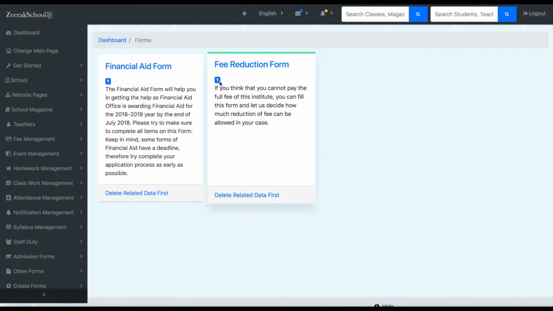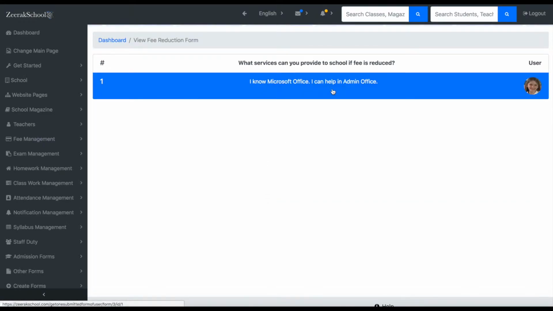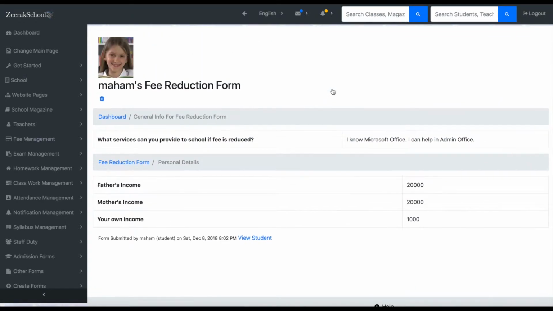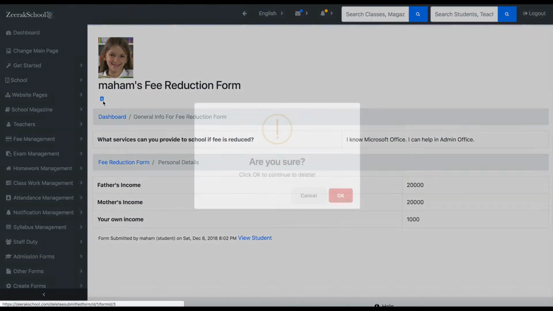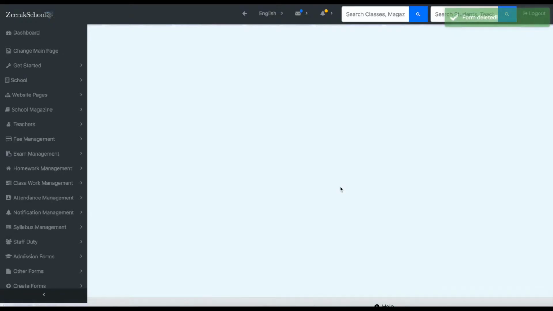At the top of the form card, you will see in a blue box the number of forms that have been submitted. Now, if you click on Delete Related Data First button, you will be taken to the submitted forms. Here, you will have to delete the submitted forms one by one. The system will ask for confirmation before deleting.